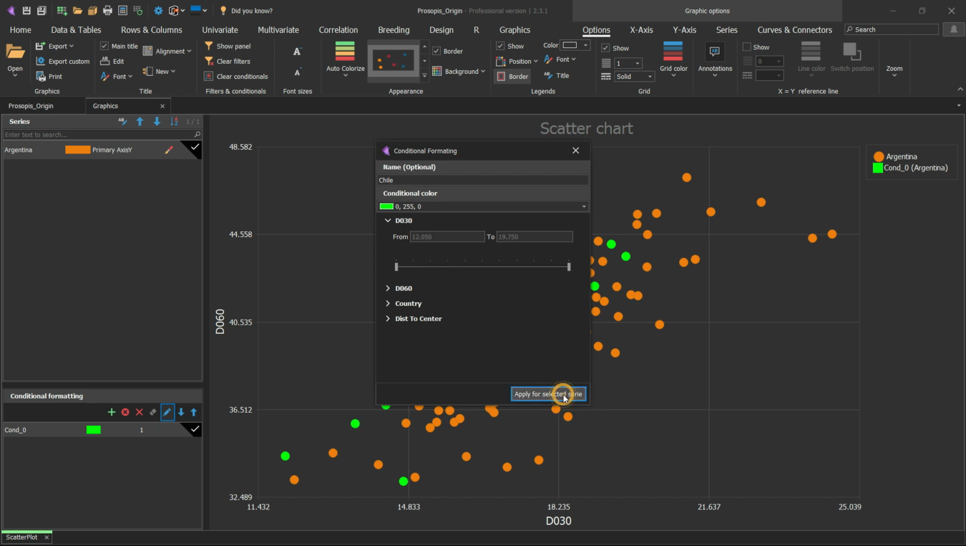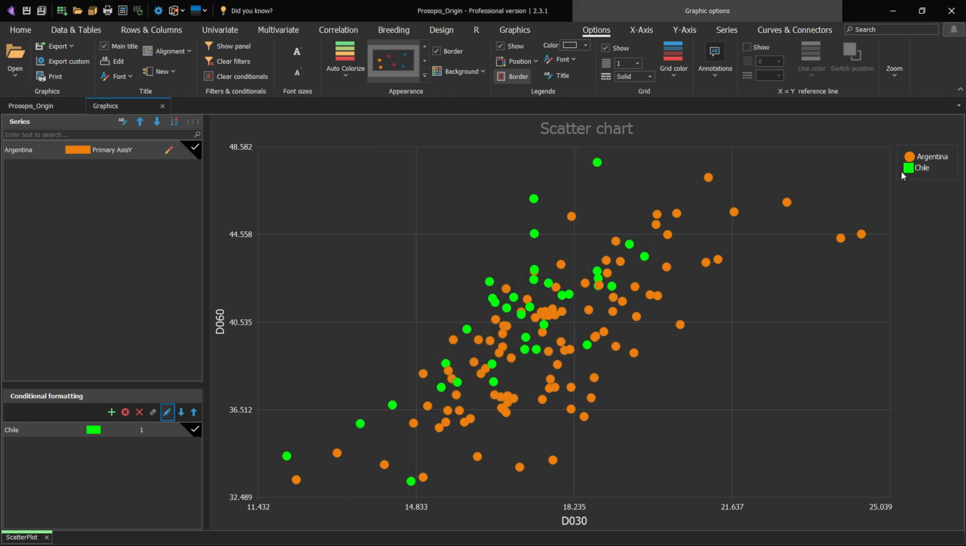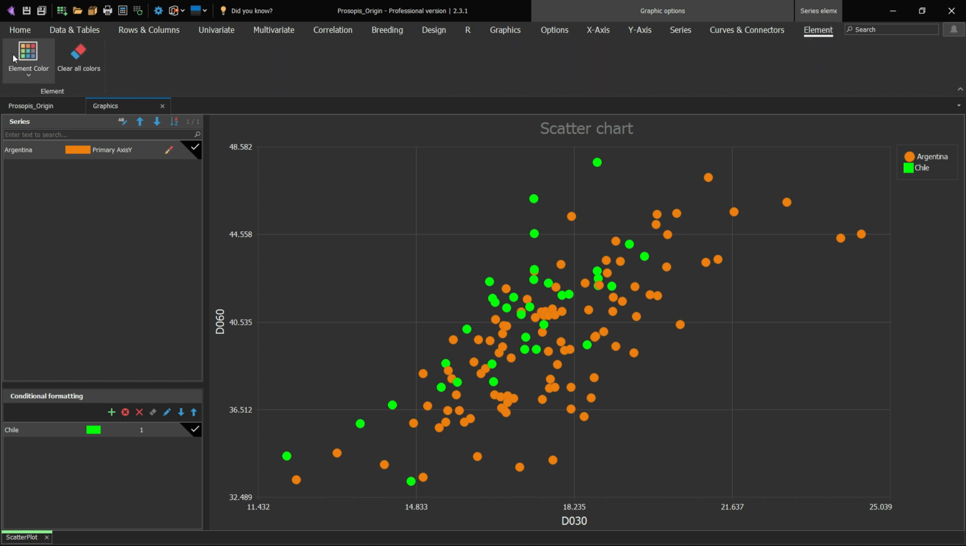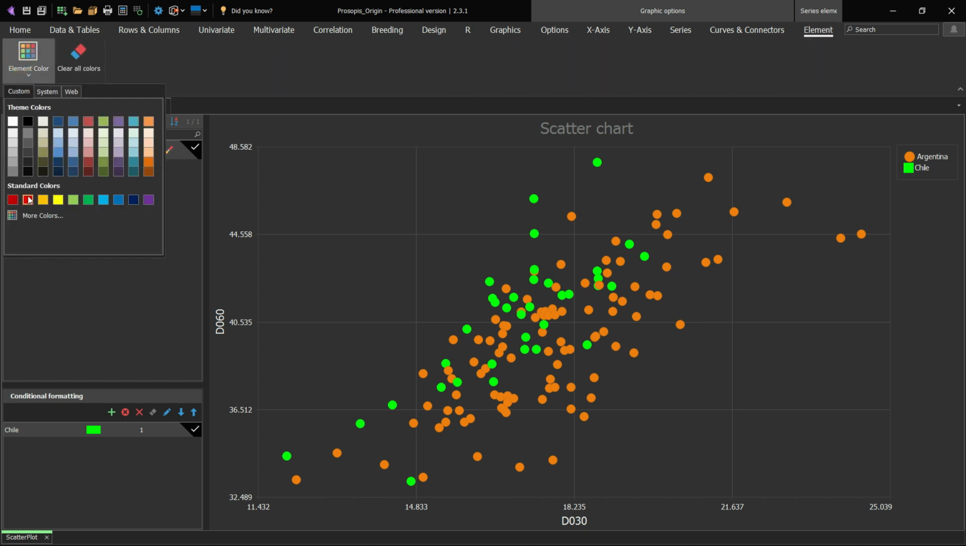You can change the color of individual points. When you click one of them, a new tab, named Element, appears in the Graph Options group. If you click on this tab, you will find options to change the color of this element. In this example, we will change the color to red.